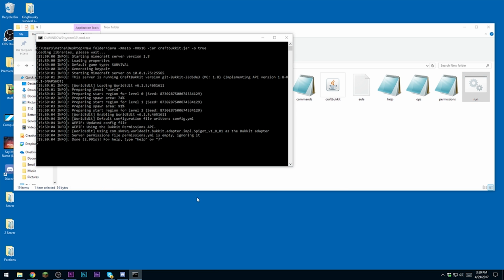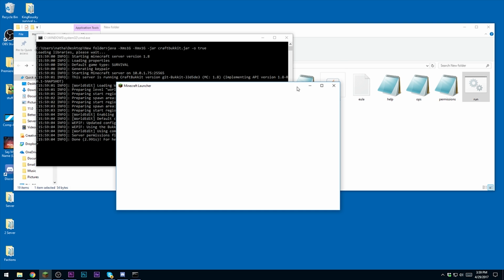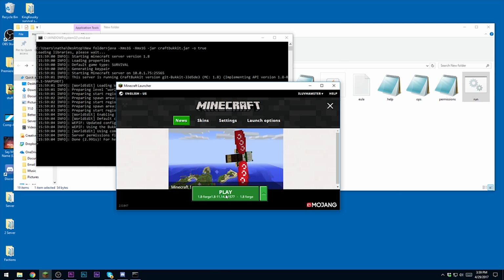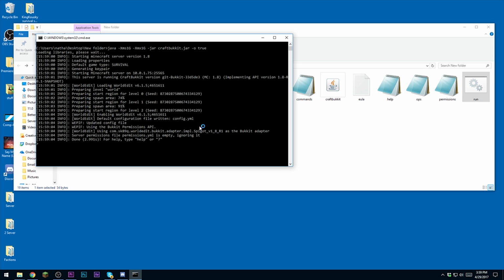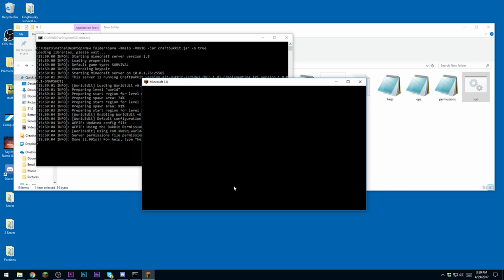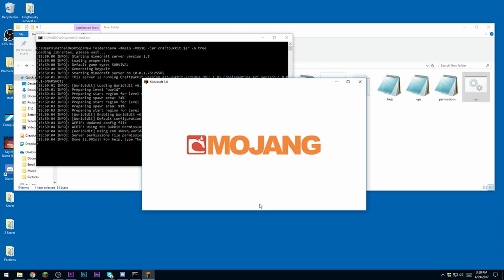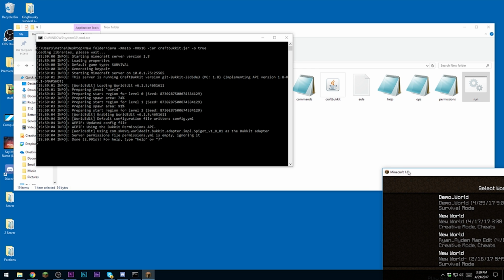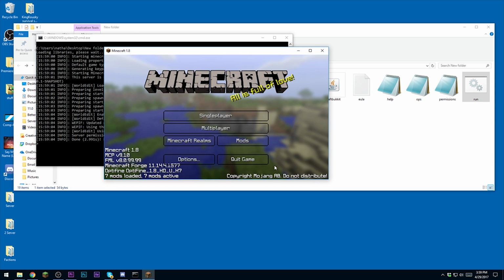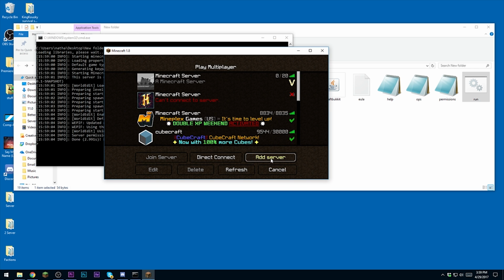You just want to go to your Minecraft, let it load up, have yourself logged in and everything, and hit play. Once you load up, you'll be able to go into your multiplayer. Normally what you would have to do is go into add server, and here, let it load up. Oh, here you go. So you want to go into multiplayer, add server.